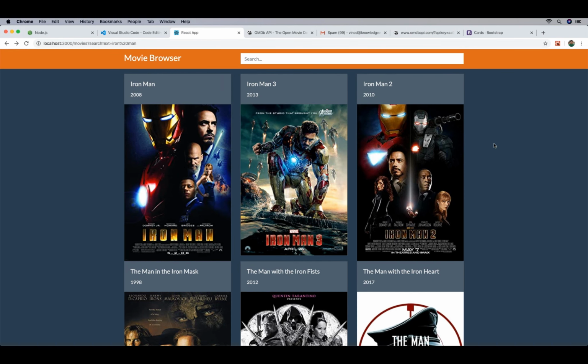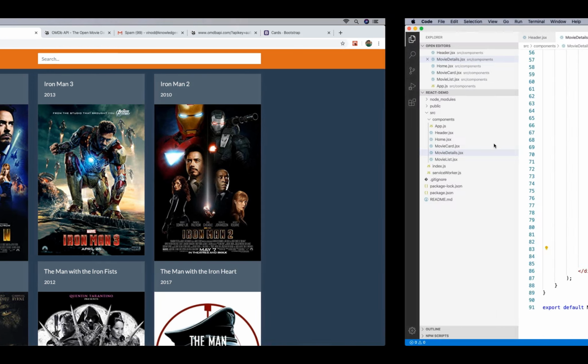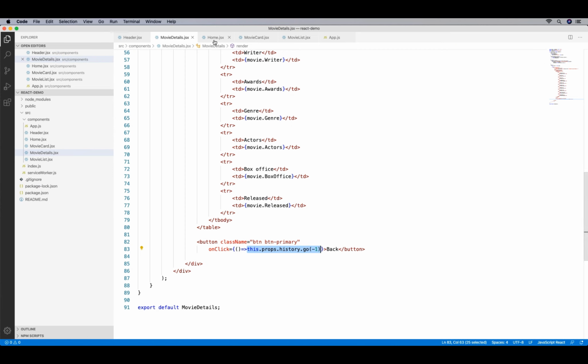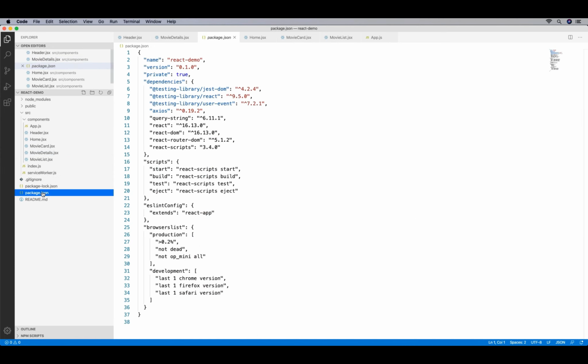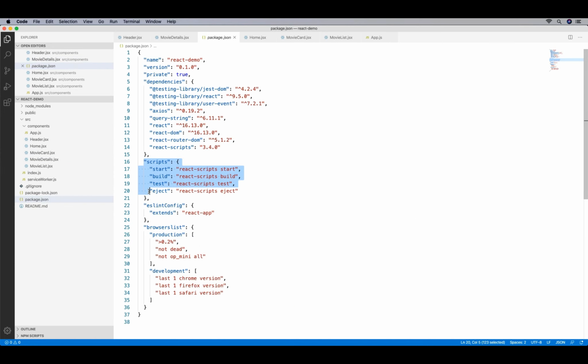Welcome back. Now that our application is ready and we want to deploy this onto the internet so everybody in the world can access it, the first thing we have to do is to convert our React.js application with all the source code that we have got in the JSX format into simple HTML, CSS, JavaScript files. For this, first let's have a look into the package.json, which contains a couple of scripts over here.